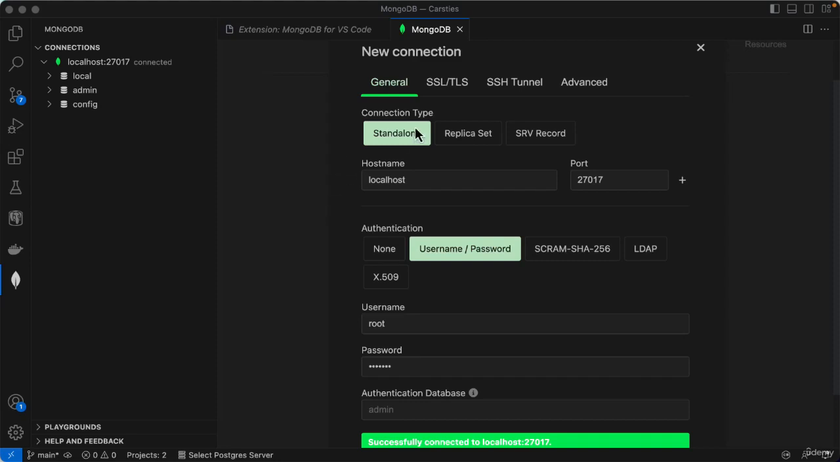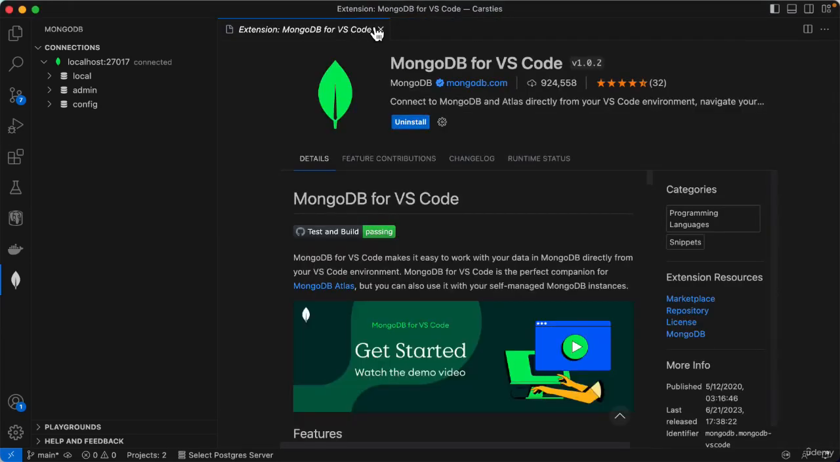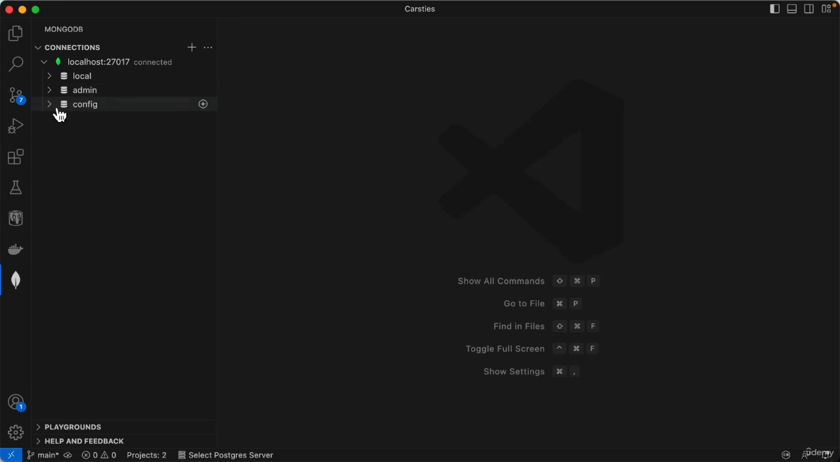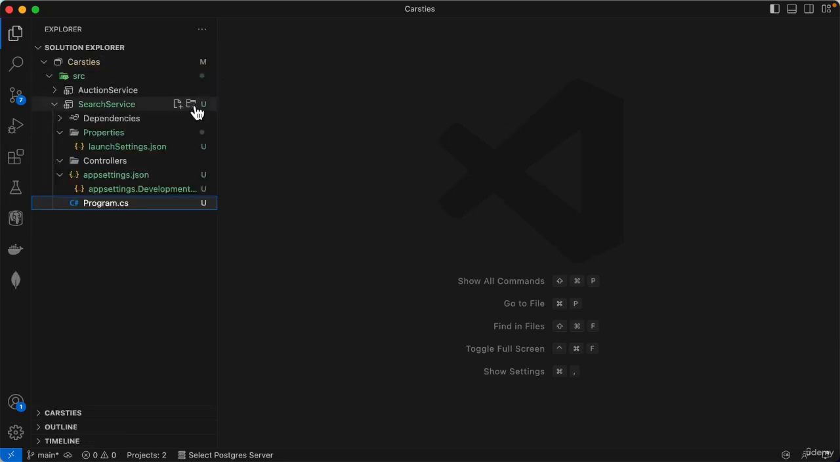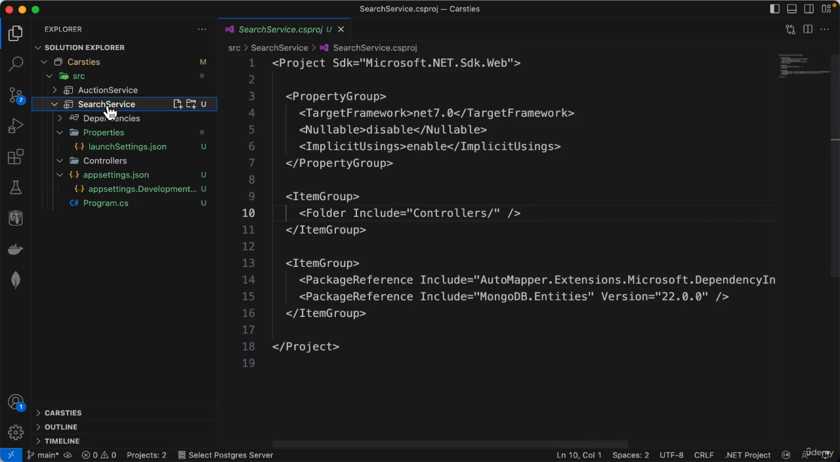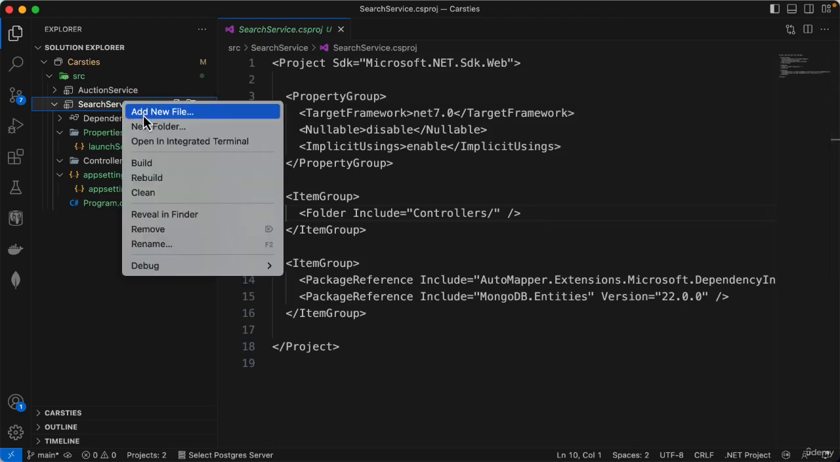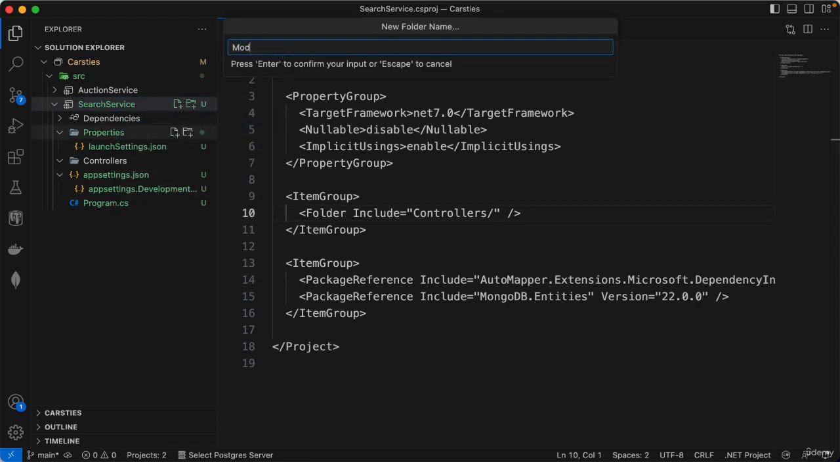Okay, next task on our list is to create the item model that we need to define that's going to represent the document inside our MongoDB database for each of the auctions that we have. And let's go back to Solution Explorer. And inside the search service, rather than use entities as the name of the folder, I'm going to create a folder called models.